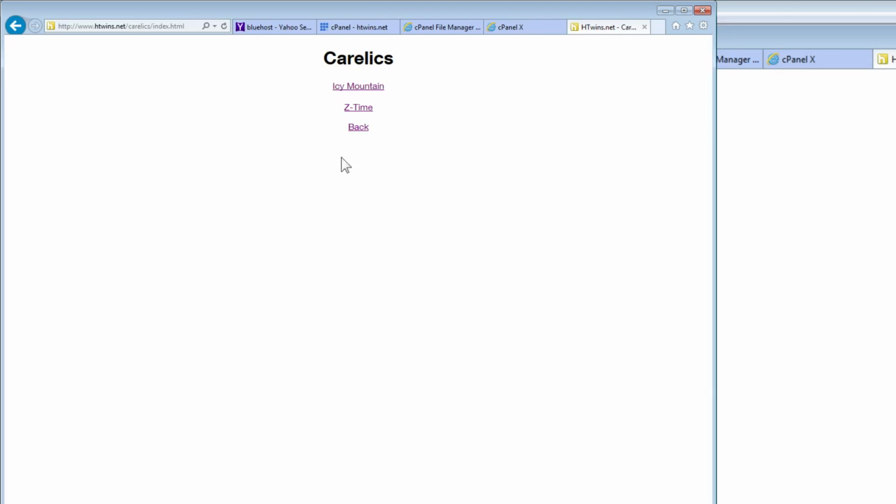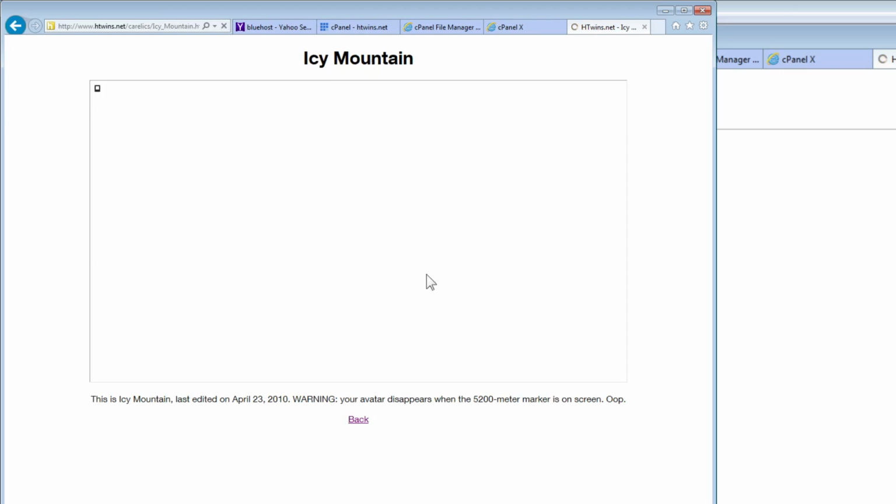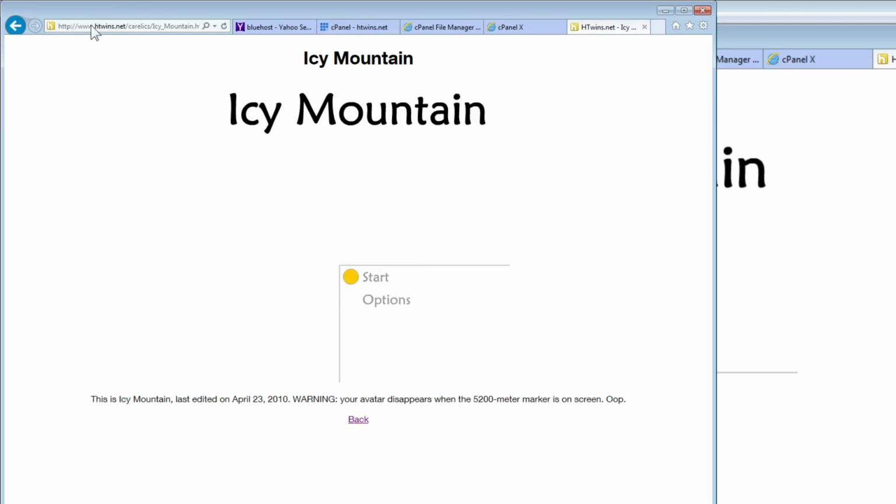I forgot to mention, if you go to this page, htwins.net/Carelics, you get a list of all the Carelics, and you can click on them and go back and forth, and it's a lot easier than just typing it in the URL.